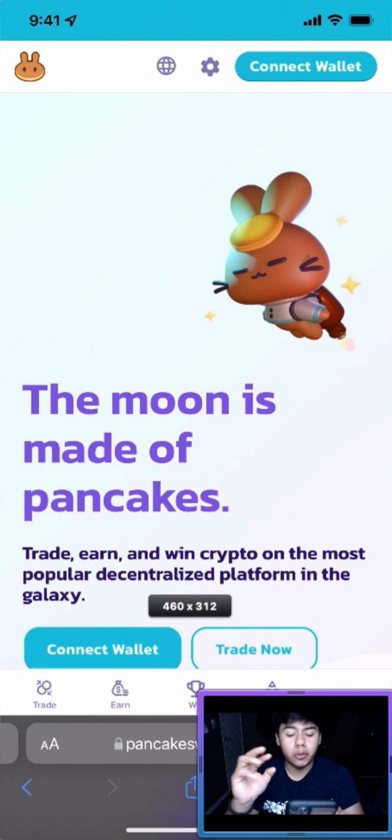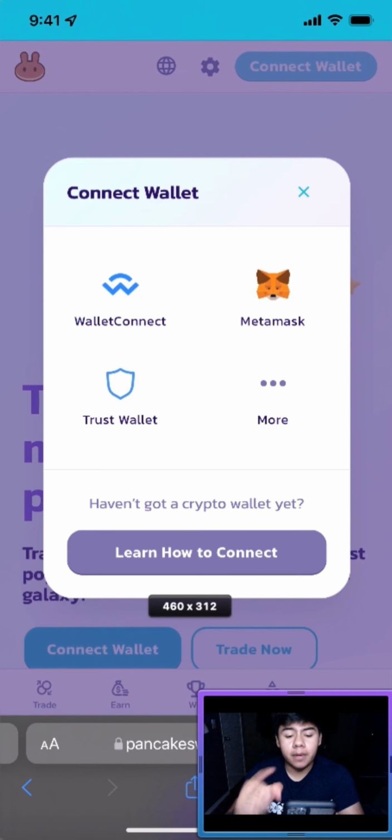Once we do that, I'm going to be connecting the Trust Wallet. But you guys are going to see that you're going to be given three options. You're going to see Wallet Connect, MetaMask, and Trust Wallet. Since I'm going to be using the Trust Wallet, we're going to go ahead and click on Wallet Connect instead. And then we're going to click on Trust Wallet, on the trust icon. So go ahead and click on that. It's going to send us to our app, and we're going to click on confirm.